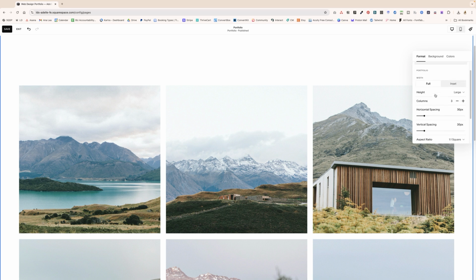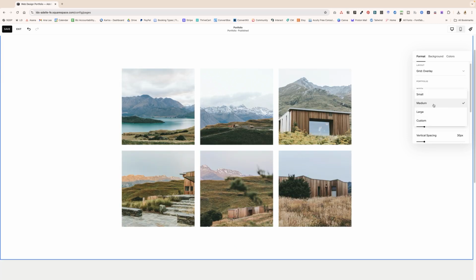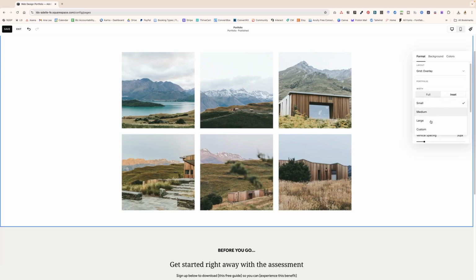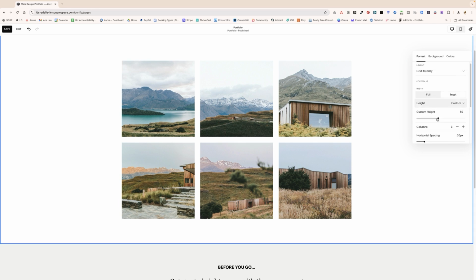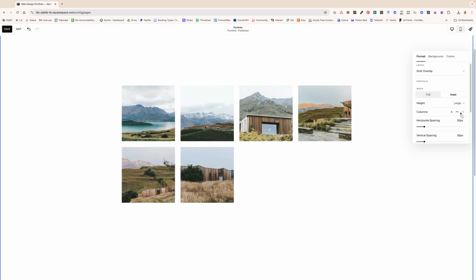And then other options that you have on this website, you can change the width of the section to be either full or inset. You can also control the height of this section, so it can be small, medium, or large. Or you can enter a custom height by clicking custom and then setting your own height by dragging this slider. I'm going to leave it as large. You can also control how many columns show up. So you can have 3, 2, or even 4, depending on how you want to present your projects and how many projects you want to present.